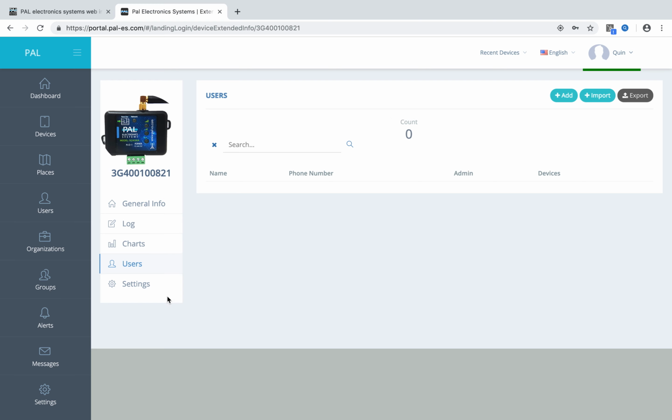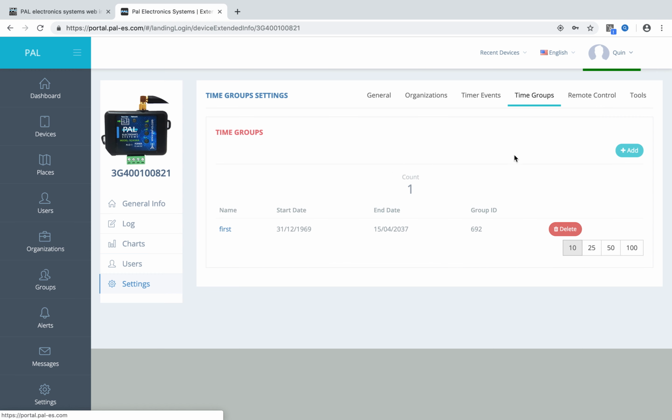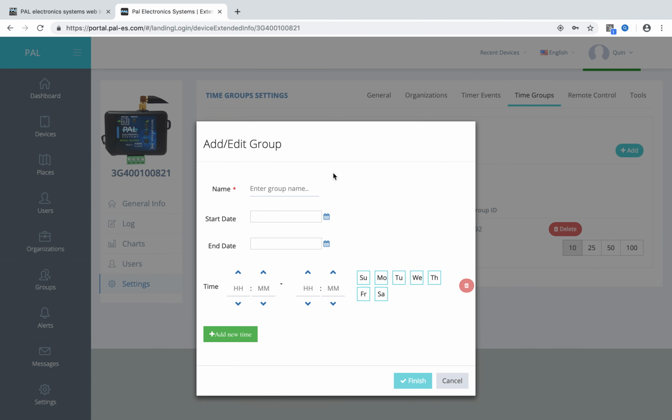Okay, so that's the users. The last thing is the settings. Settings is where we're going to set those time groups that we just talked about. So we used the time group first for Quinn to restrict his access to doors. I can come to time groups. I'm going to add a new group, and I'm just going to call this employee.